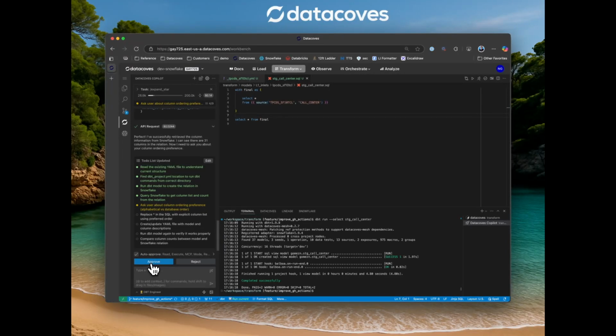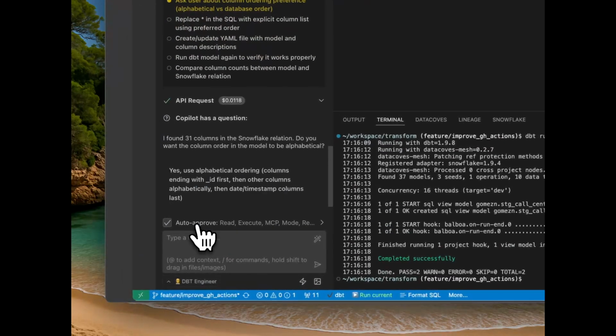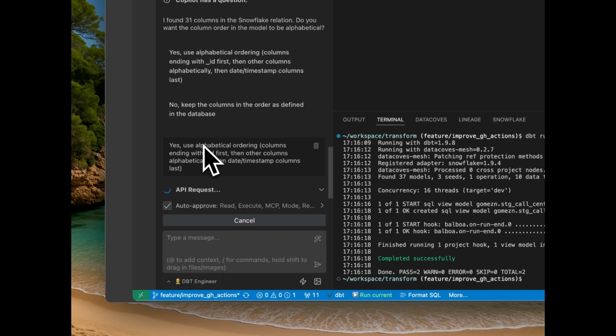Now it's going to ask me a question, and you'll see the question here. So there's two ways that I can decide to expand that star. I can do it in alphabetical order, or just keep it in the order that they are defined in the database already. And when I do it with alphabetical order, I asked it to put all the IDs first, then all the other columns, and then all the timestamp columns at the end. So this was all part of my prompt. So I'm going to answer yes.